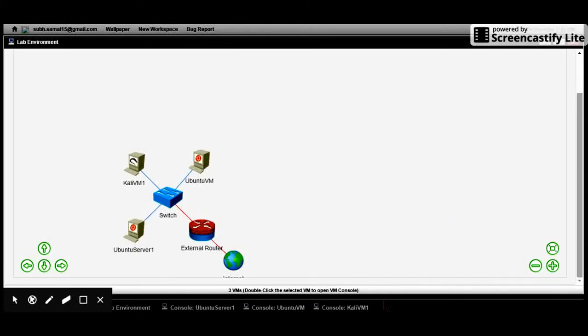In this lab experiment, I'll demonstrate denial of service attack. In denial of service attack, the attacker aims to make any resource unavailable on a server or in a network.